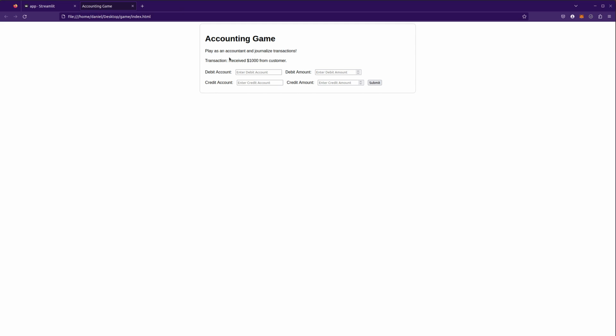Play as an accountant and journalize transactions. Transaction: receive $1,000 from a customer. Oh, okay. So I have to enter debit accounts. There's no accounts to choose from. I just get to pick one. So this is a pretty boring game. Debit. Oh, it says debit account. Okay, so the debit account is cash, and I'll call this 1,000, and I'm going to credit sales. And then we're going to credit for 1,000.